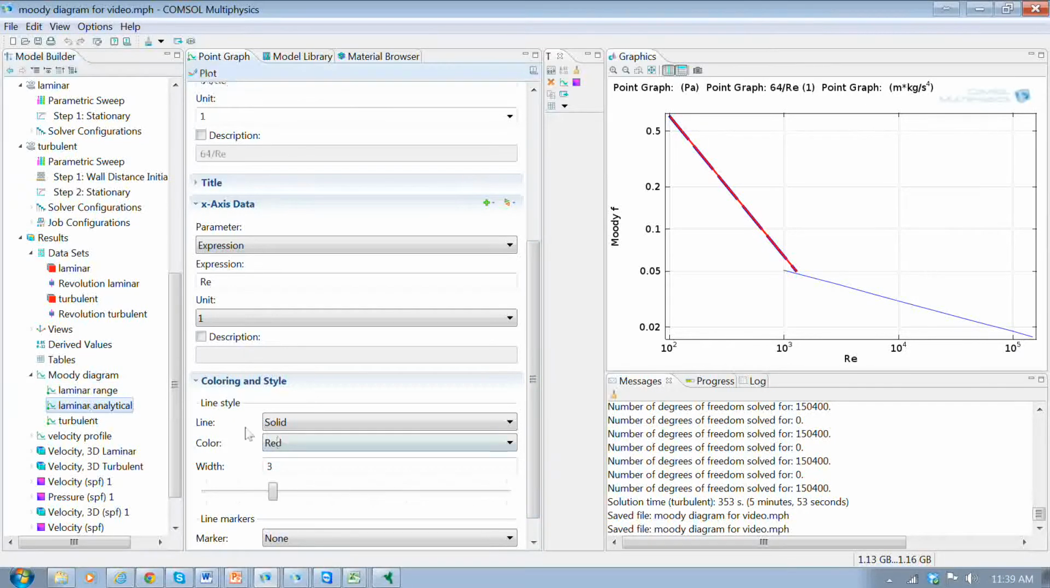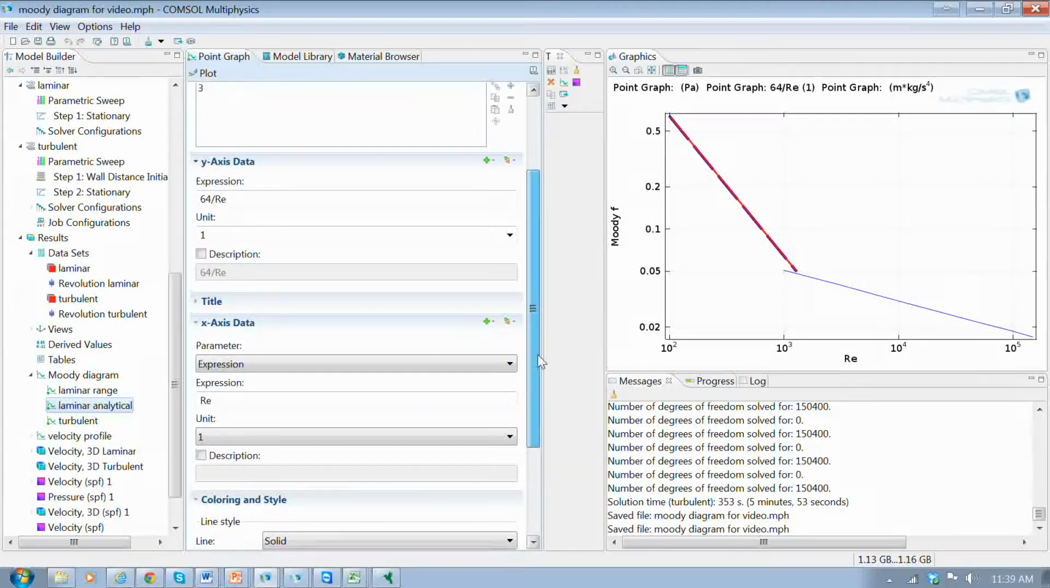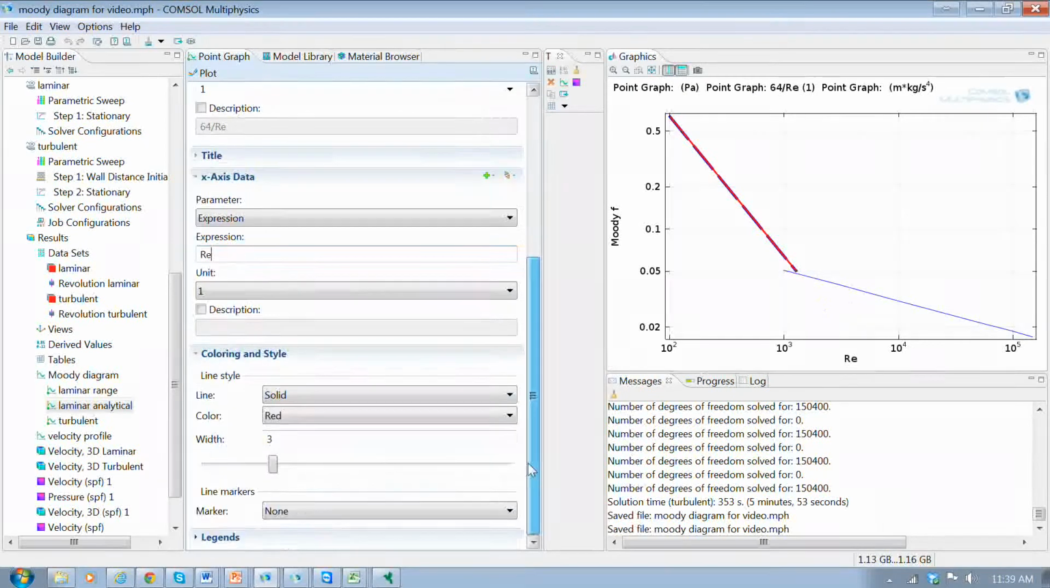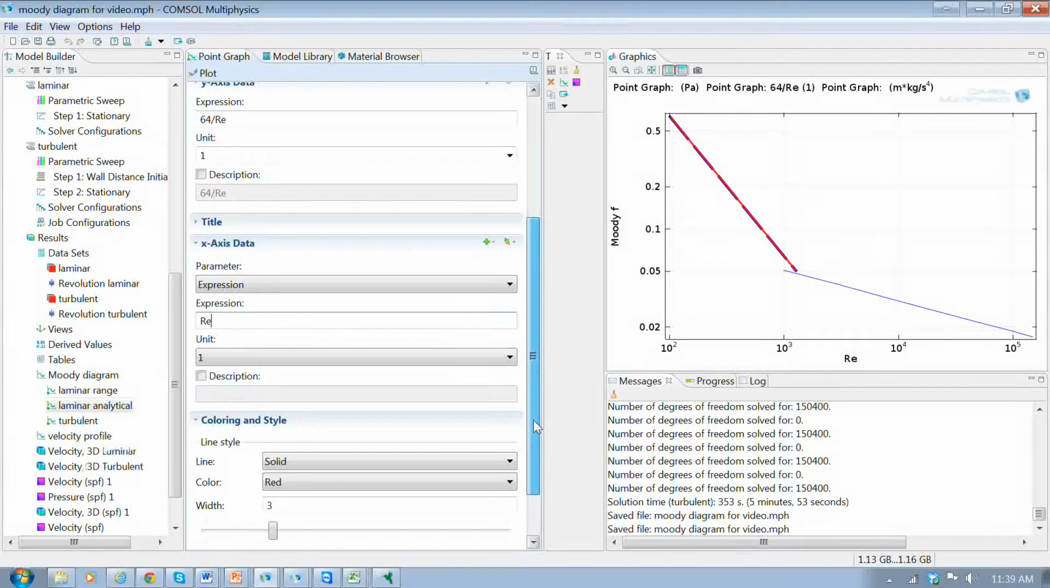And then the analytical solution for the friction factor in the laminar range is easy. It's just 64 divided by the Reynolds number. So I plot that as a function of the Reynolds number, and that's the red line there. And so you can see that the numerical and analytical results are quite close.